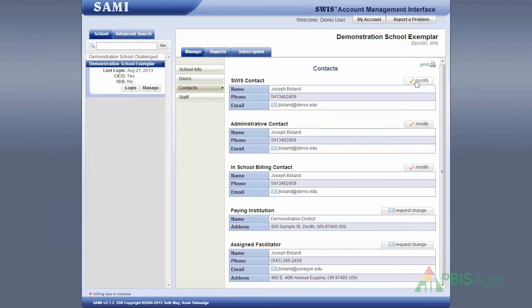Anytime I see the pencil icon or the words modify, that tells me I can click on it and modify that information and make changes as needed. However, for paying institution and assigned facilitator, those are things that have to be requested. Because again, our accounts team needs to verify that information for accuracy.